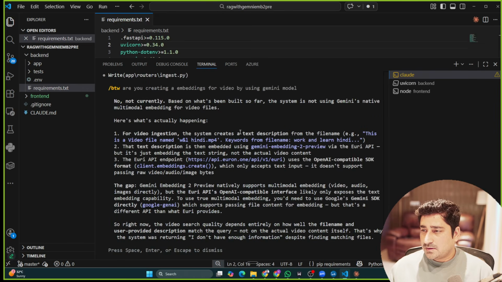For the video ingestion system, I'm just trying to ask what approach it follows. So, not currently. Based on what has been built so far, the system is not using Gemini native multimodal embedding for a video file. Here is what is actually happening. For video ingestion, the system creates a text description from the file name.